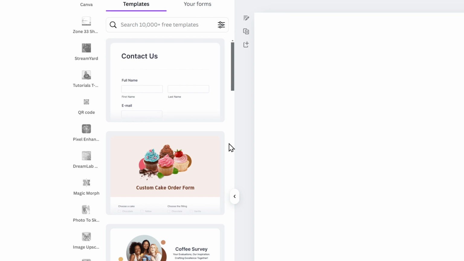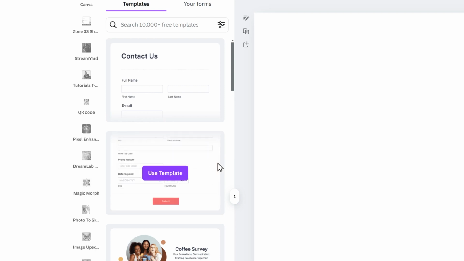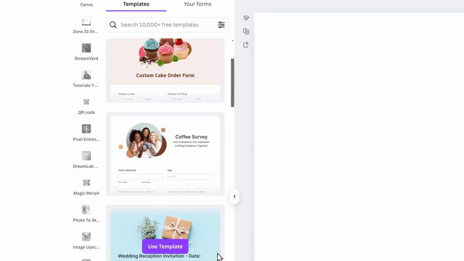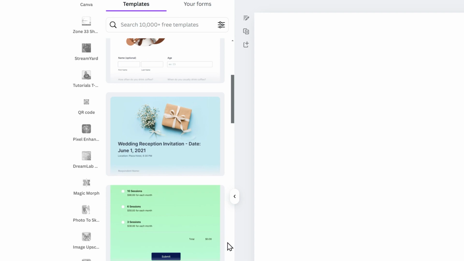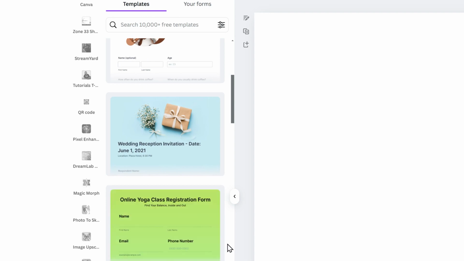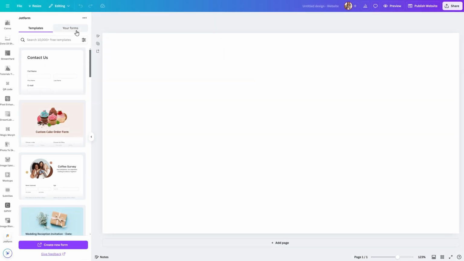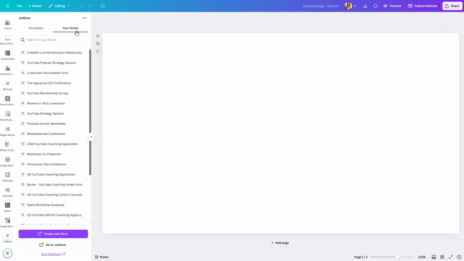Some of the first ones you'll see are things like contact us or order form, but you can do things like surveys and invitations and registrations. The possibilities are truly endless because you can customize exactly which fields will show up when embedded inside of Canva. In the top right-hand corner, you're also going to see a tab marked Your Forms. When your Jotform account is connected, it's going to pull in all of your available forms that are already inside of Jotform.